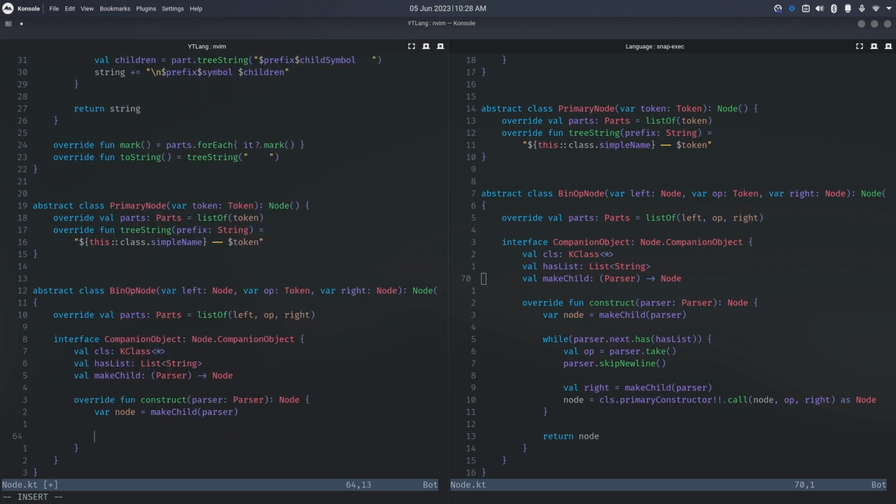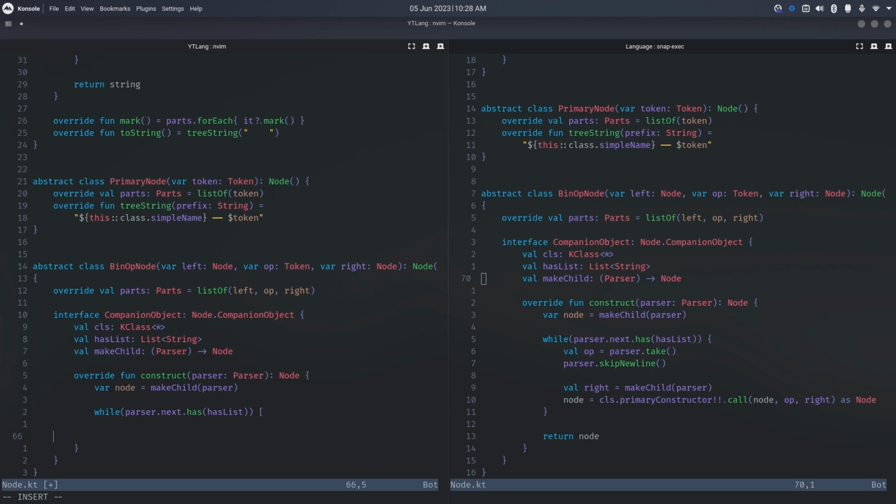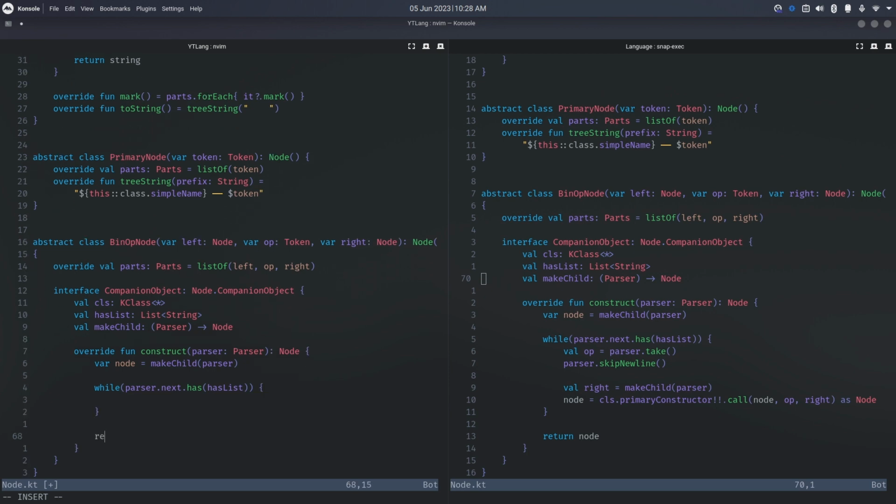Using the parser, and while parser.next.has, the has list, you can do stuff. But suppose that it doesn't. Suppose that you don't have any of those operations. Well, at the end, we're just going to return the node. So if there are no operations, if it's something like 5, you'll try and make a multiplicative expression, but there are no multiplicative operators, so we'll just return the 5.